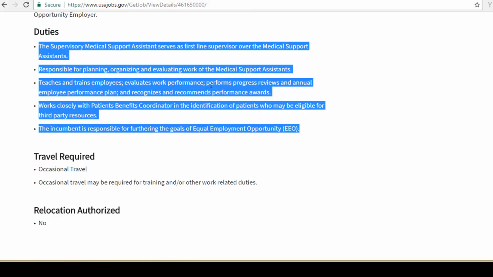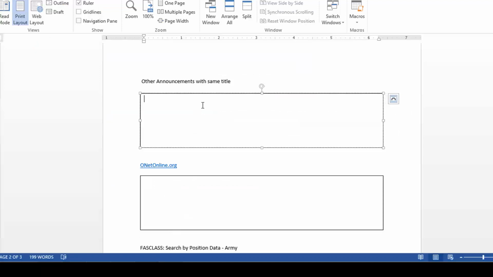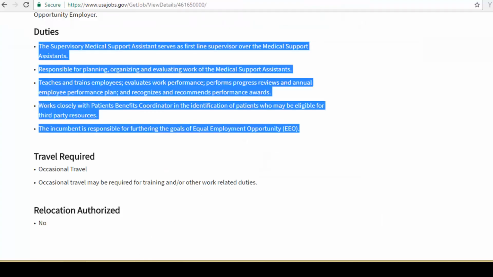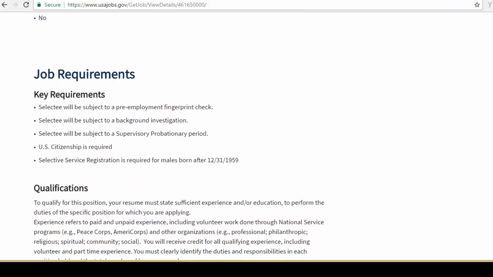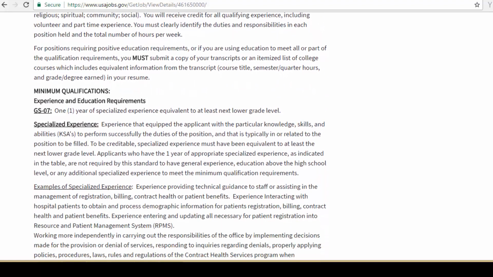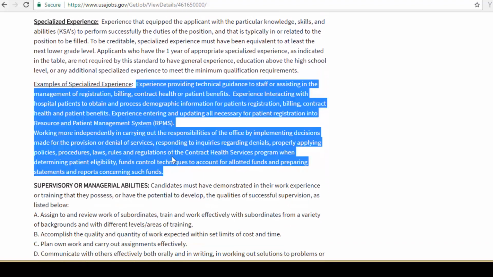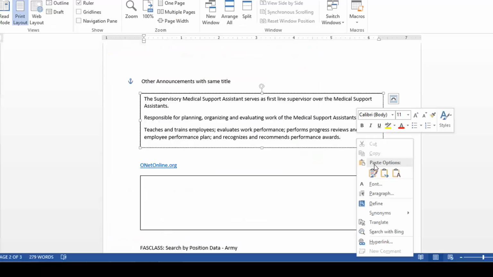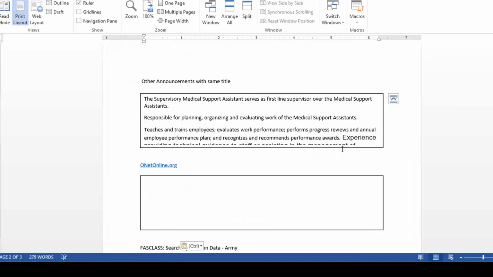So from here, I'm going to pull out the duty section, and I'm going to hop back on over here. I'm going to paste those into there, and then we're going to jump down here and see what other kind of specialized experience there is. This is great. This is an excellent example of specialized experience, and I'm going to take that and paste it in here.